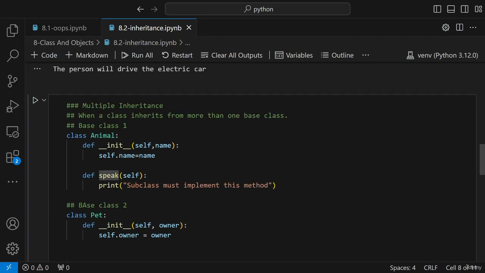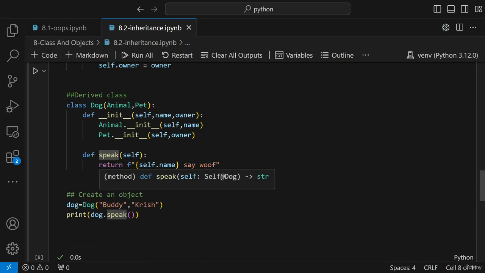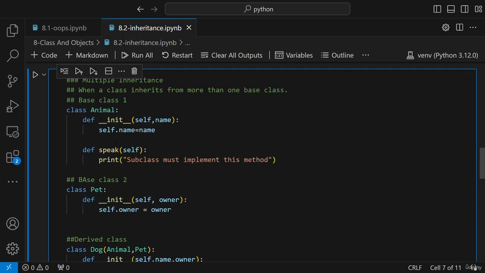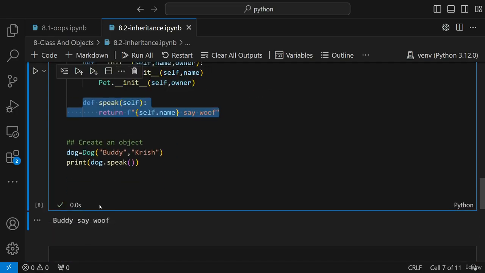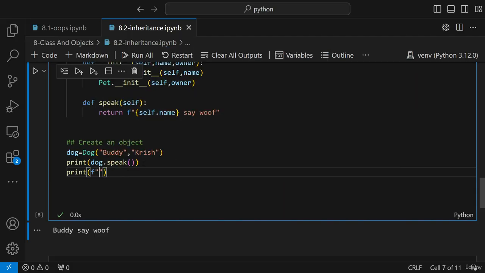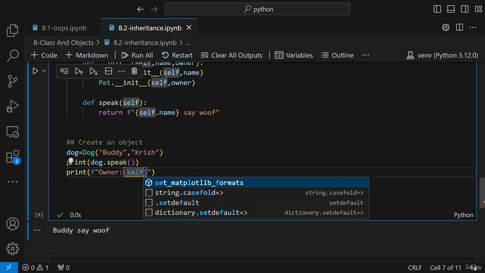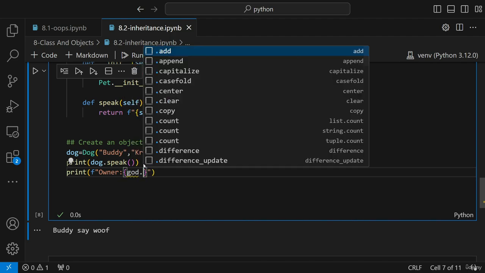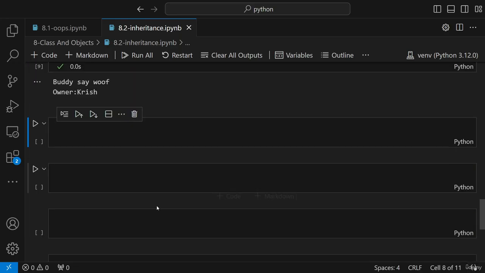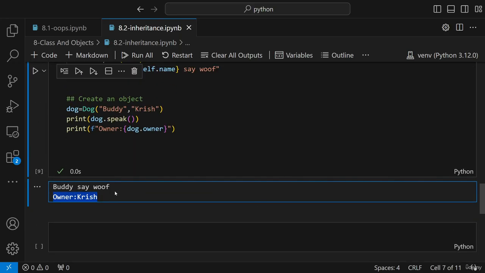hoof. See, there is also a speak method over in the parent class, but since we are directly calling it from the Dog class, this speak method will be given more priority when compared to the parent class, right? That is the reason it is saying Buddy says hoof. Then I will print my f owner. Owner will be nothing but dog dot owner. Let me execute it. Here you will see that the owner is Krish and Buddy says hoof.